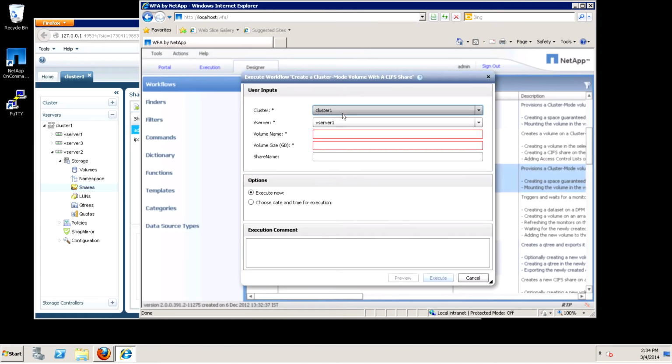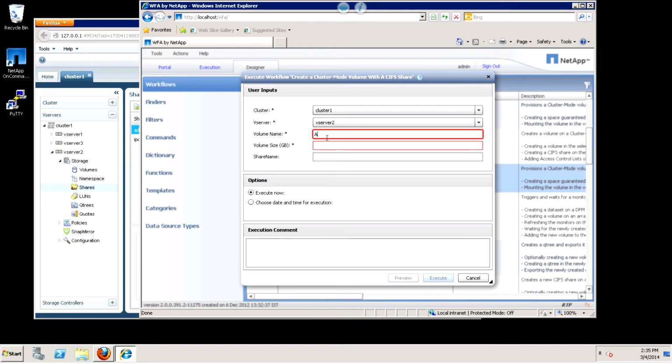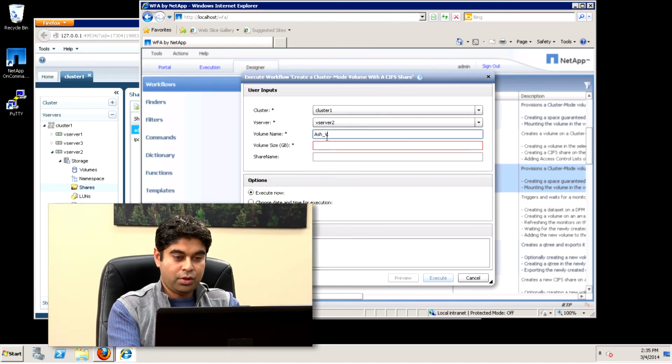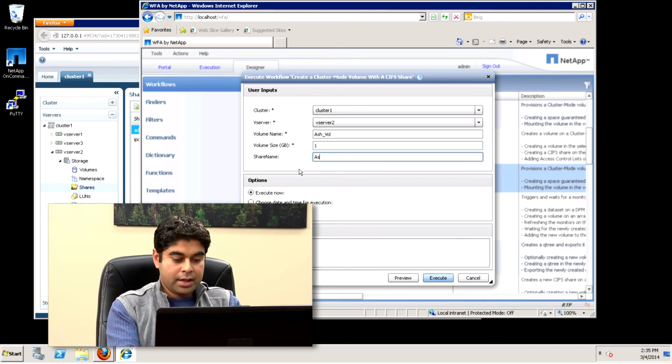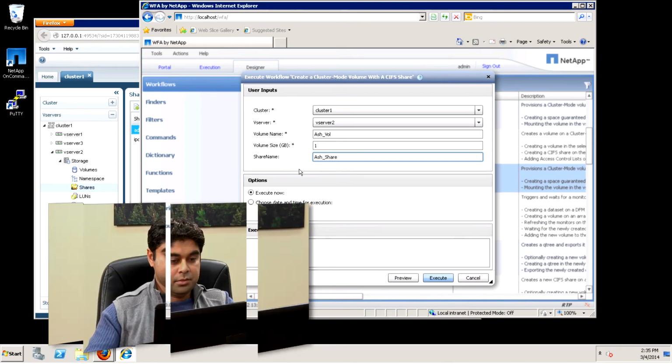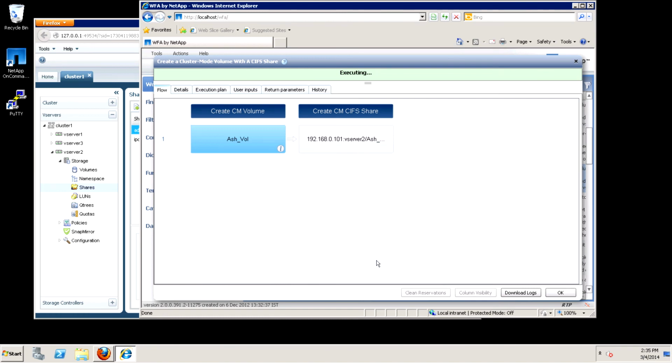So as you can see now, it's asking what cluster do I want and what vServer. In this case, I'm going to select vServer 2. The volume name, I want to make something understandable so you know that it was actually me that created it. So I'm going to say ash_vol is my volume name. The size, let's just make it simple, 1 gig. And the share name is going to be ash_share. Then execute. So as you see right now, it's creating the cluster mode volume. And it's completed that, and it's creating the CIFS share, which is now complete as well.